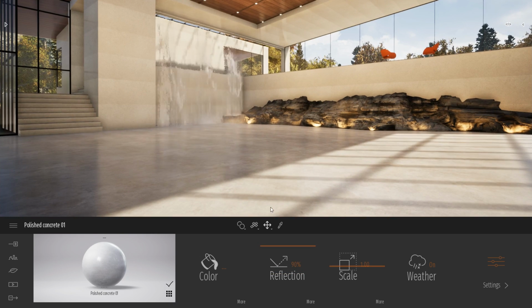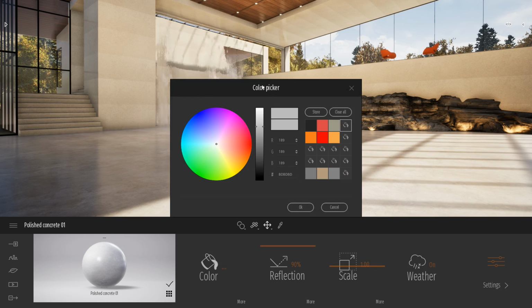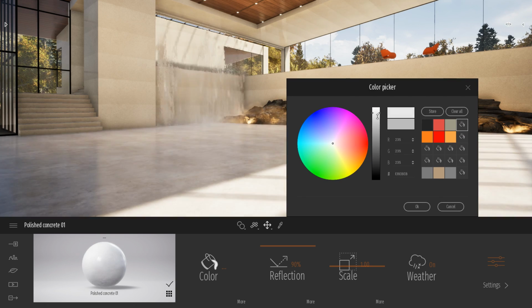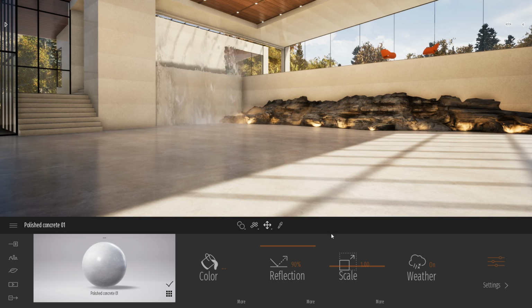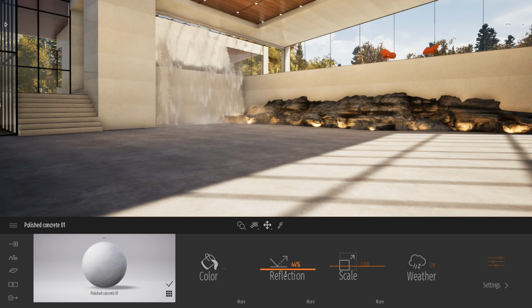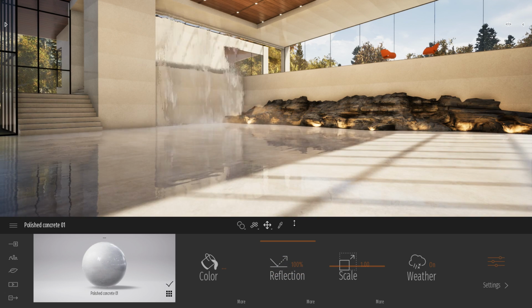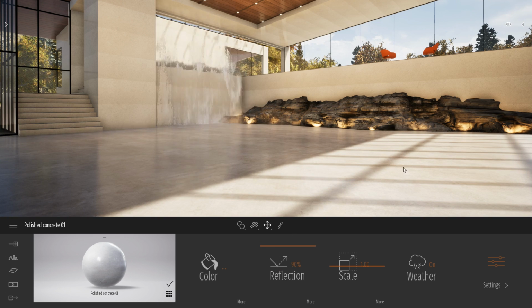Now that I've applied this material to my project, as you can see at the bottom of the screen, my material is still selected. And here I have a few options to customize this material. First, for example, we can change the color of my material to make it a bit lighter, a bit darker. We can change the reflection, maybe it's not reflective at all, maybe it's fully reflective. And we have a few other options.